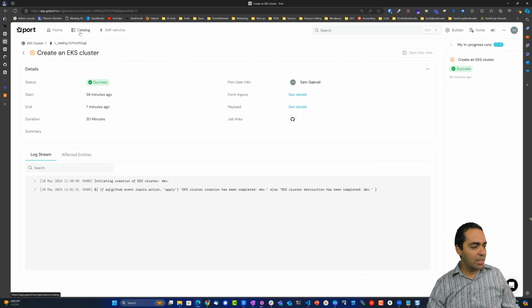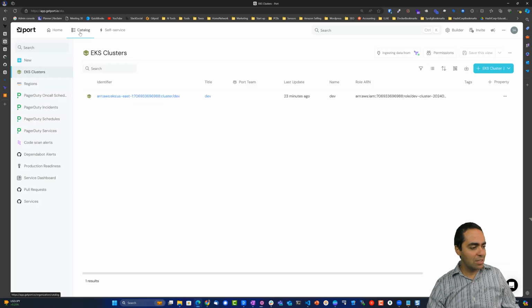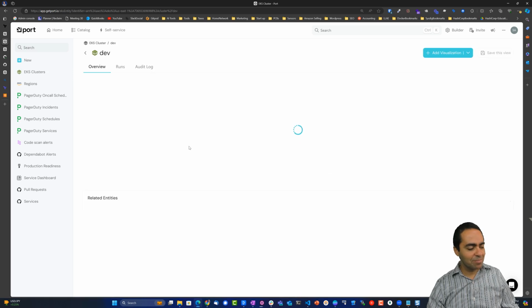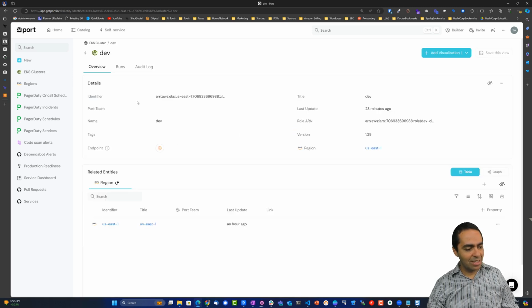And we can go back and look at our catalog, and inside the catalog, we have the EKS cluster. We can see the identifier here. So this entity has been created. And again, the identifier, which is the ARN, the role ARN is right here as well. We have US East as the region. Here's our endpoint for the cluster. So all this information got brought into Port, which is really good.